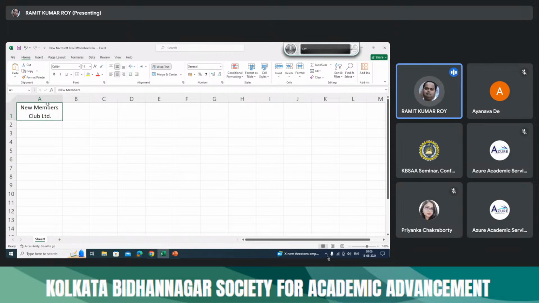So the basic idea is we have put everything inside A1. This is a very small thing through which we can split the content of a text into the same cell in two different lines. This is what I've shown you just now.